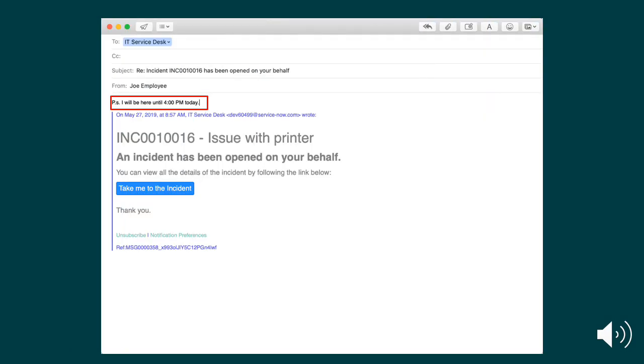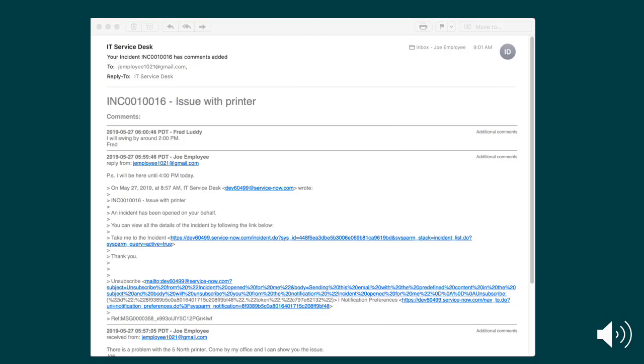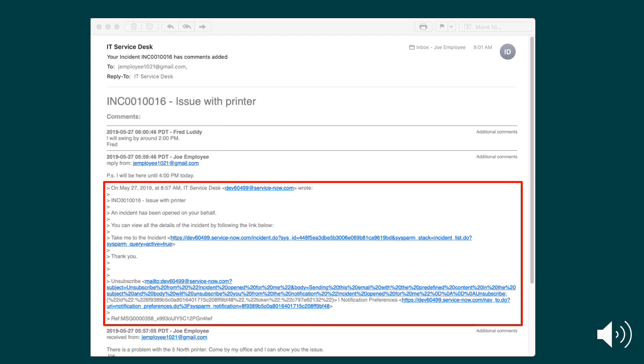Joe hits the reply button and types, "P.S. I will be here until 4 o'clock today." He clicks Send. A few minutes later, Joe receives another email. Fred has picked up the ticket and written, "I will swing by around 2 o'clock." Notice, however, that this comment from Joe contains an embedded copy of the email to which Joe replied.